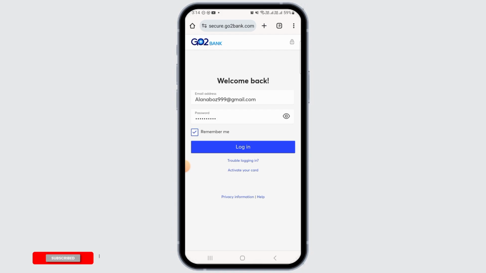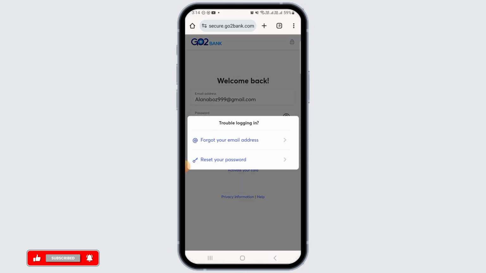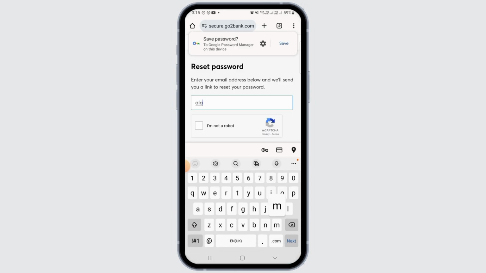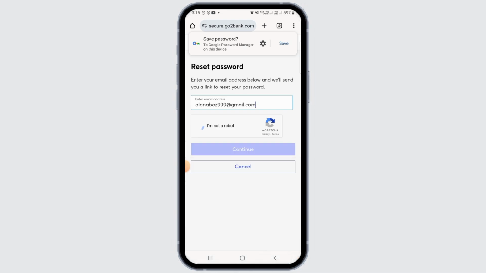If you're facing any difficulty while logging in, simply tap on the Trouble Logging In option. In case you have forgotten your email address, tap on the Forgot Email Address option. If you have forgotten your password, tap on Reset Your Password option. In order to reset your password, all you have to do is enter your email address, check the box that says I'm not a robot, and tap on the Continue option. Then a link will be sent to your email address to reset your password.